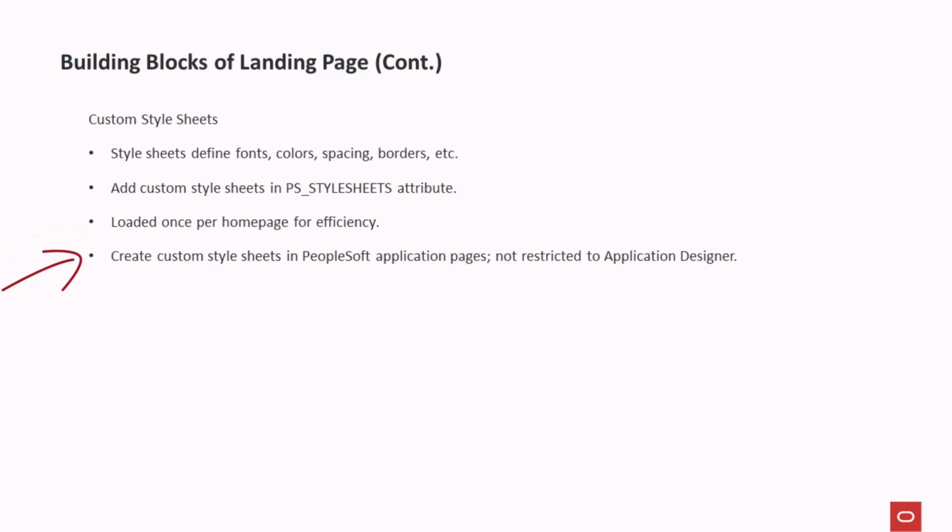Creating a custom style sheet is not restricted to Application Designer. You can use the Branding Objects page in the PeopleSoft application to create a custom style sheet. We'll discuss this option in more detail in the third video of this series. You can read more on this functionality in the online help, Creating System Definitions and Objects for Branding.